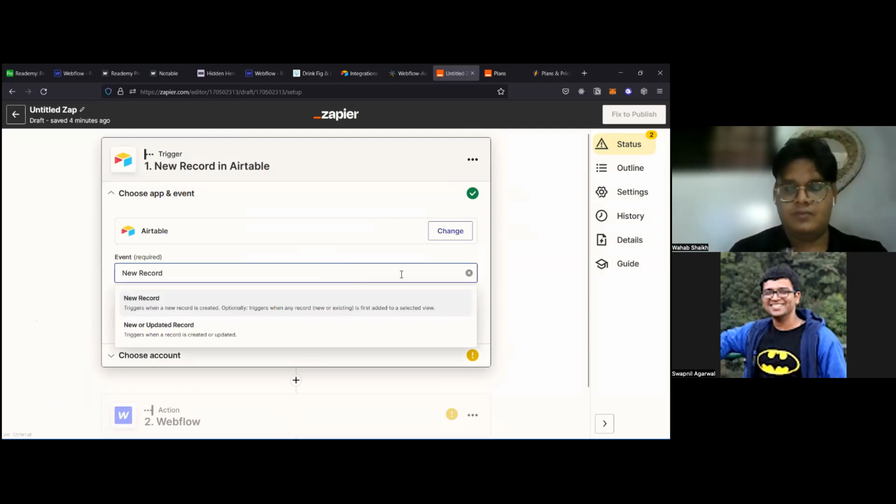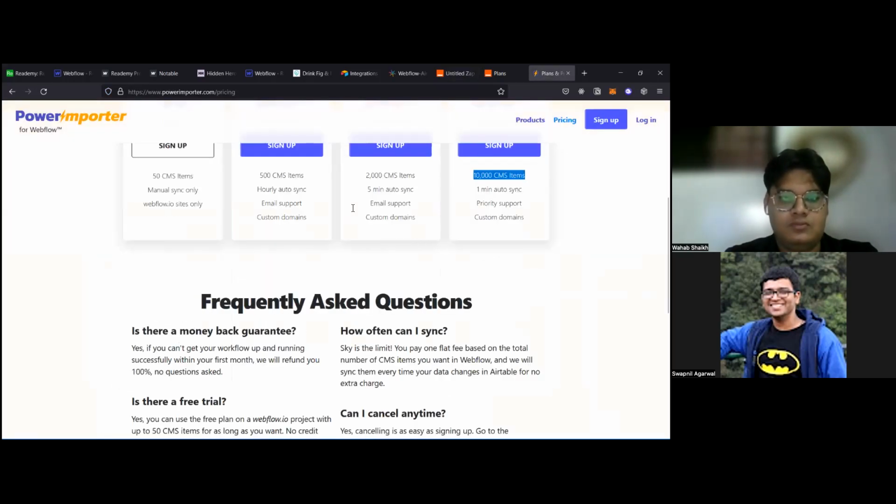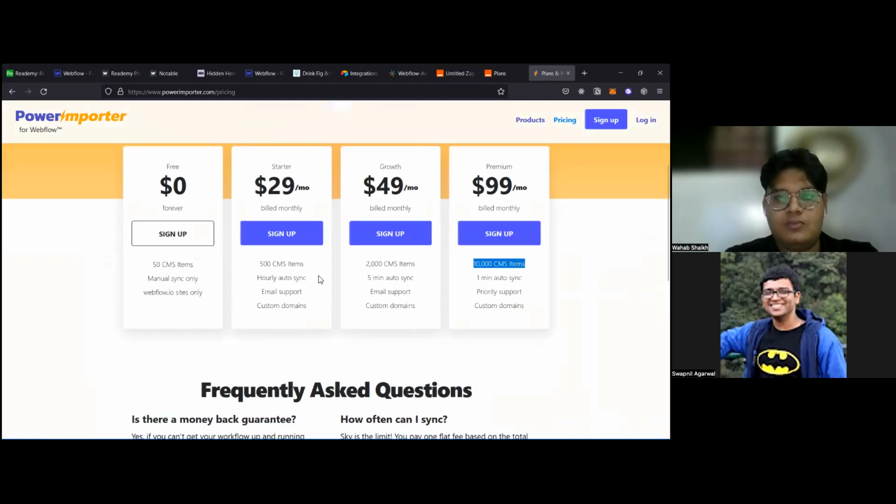Then when it is updated, we have to again set something up. So I feel like we have to handle a lot of cases here. Versus in Power Importer, we'll just say that this is my Airtable, this is my Webflow, just keep them in sync.